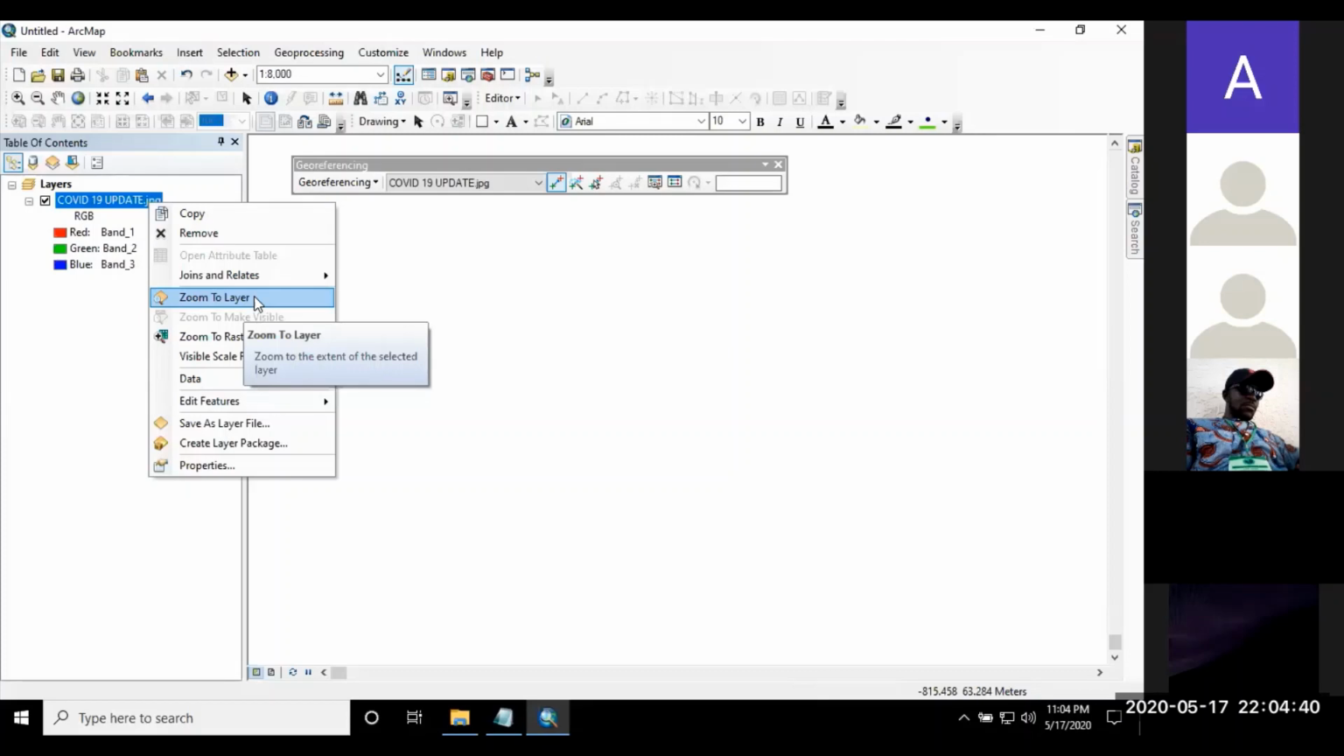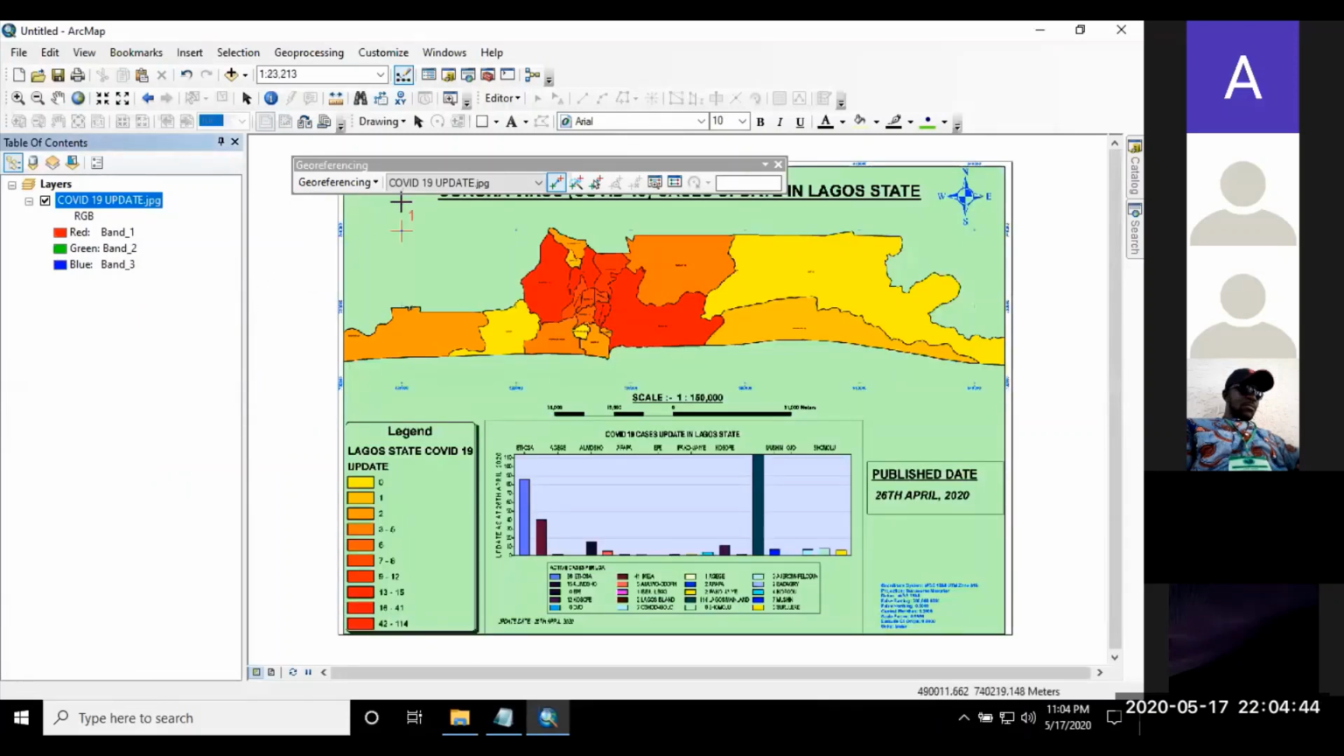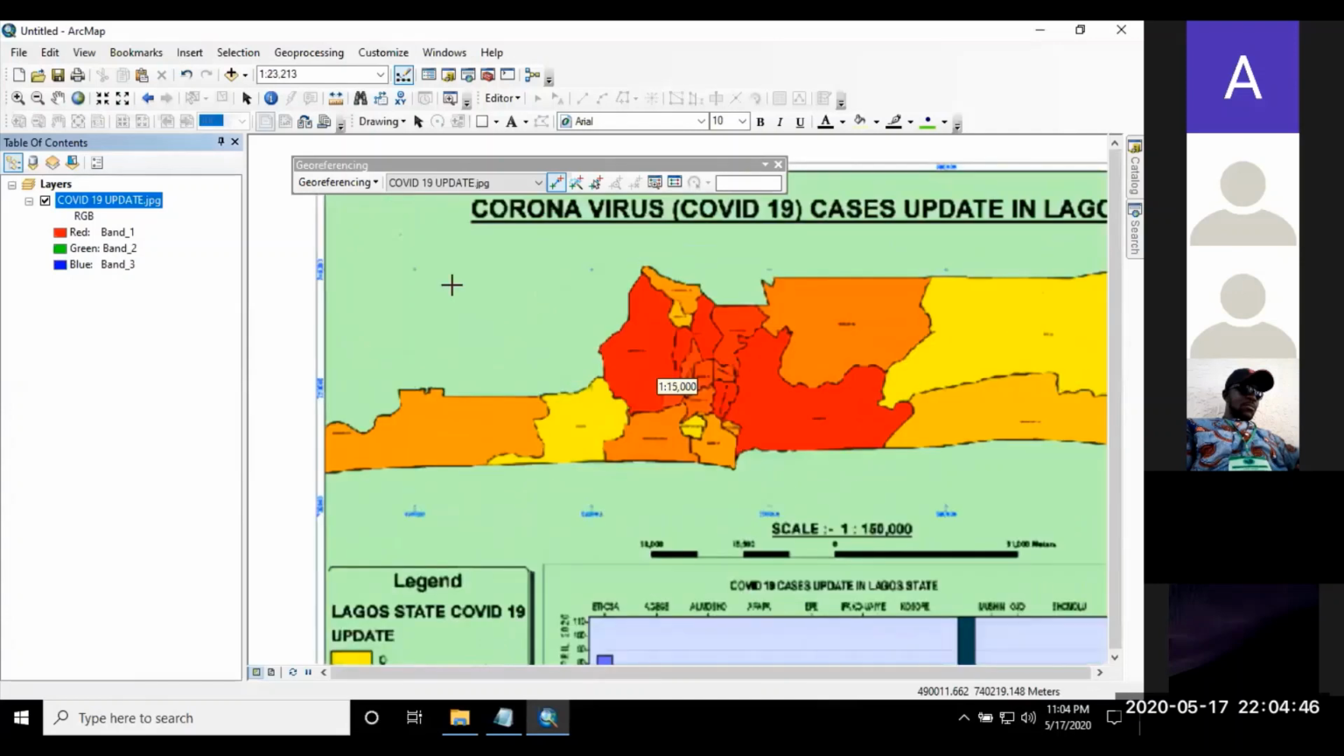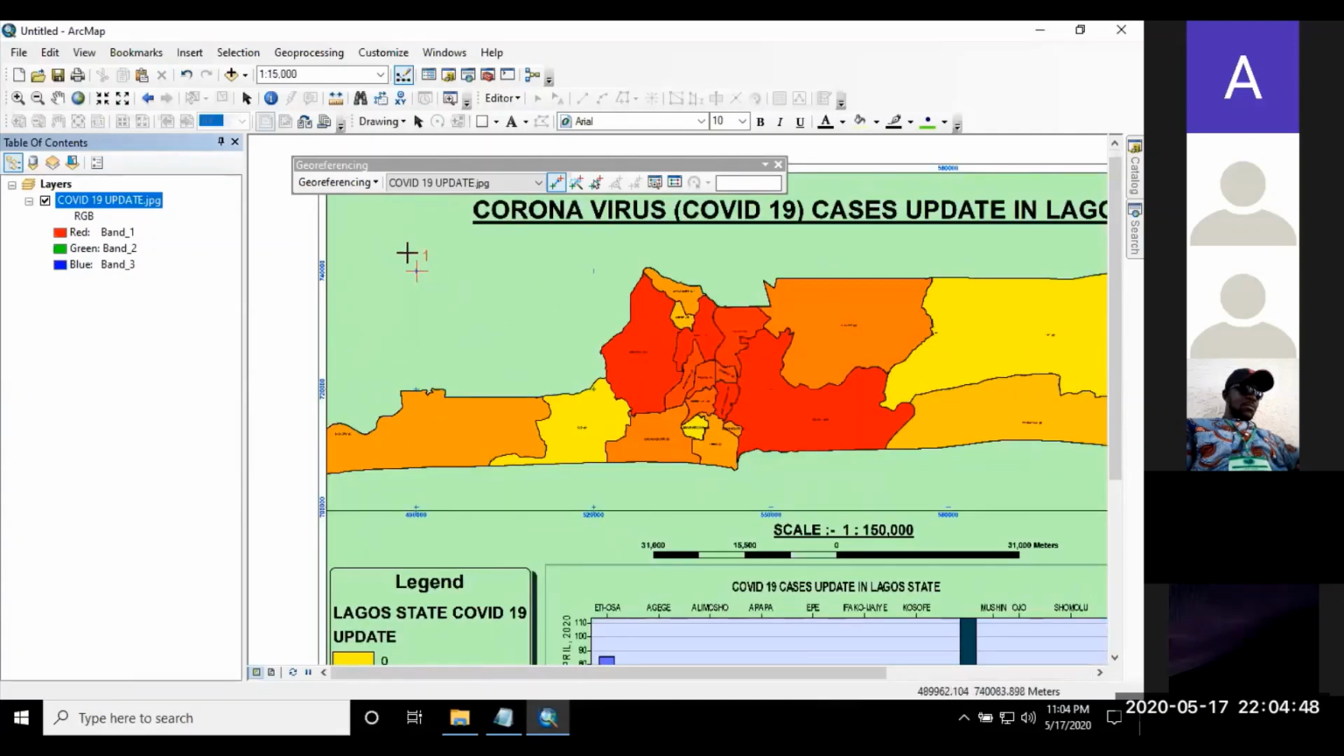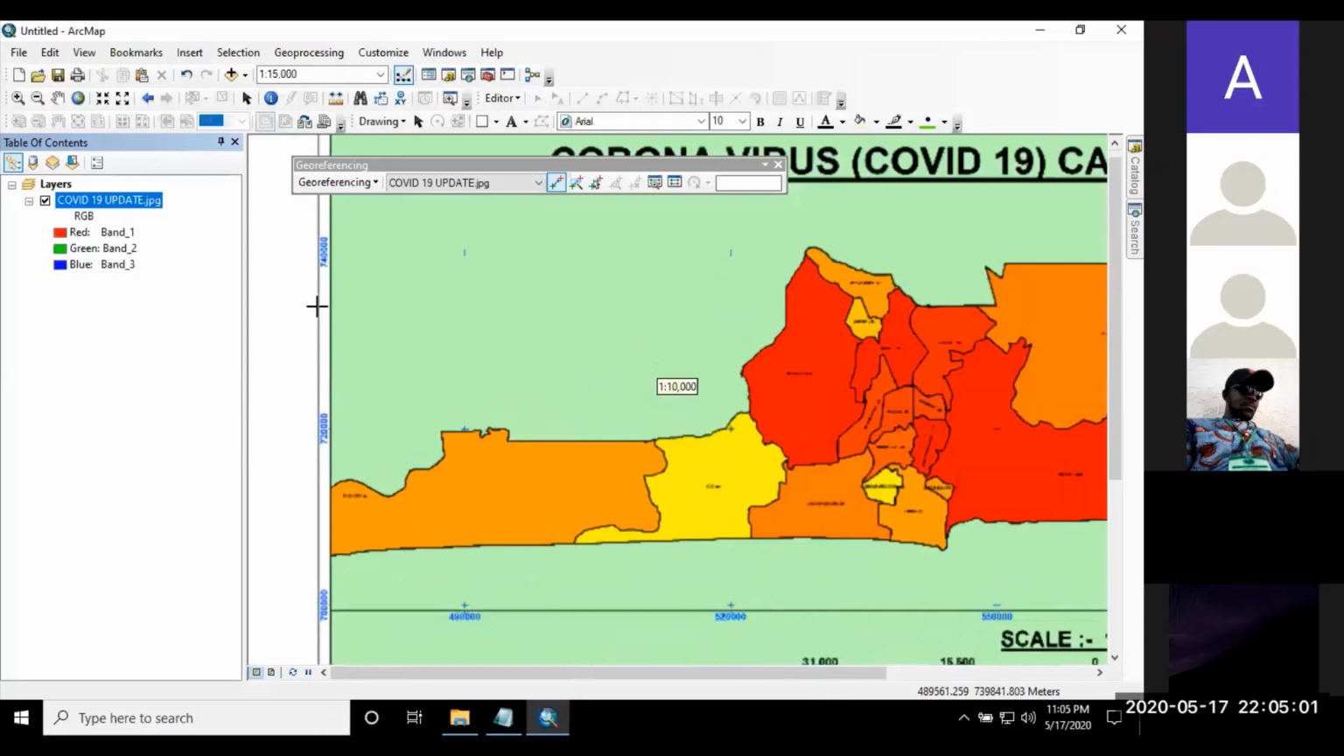It's okay. Zoom to layer. You see, now you see it has marked this point as, oh, you have already chosen it and you have supplied data for it. But I want a better accuracy. So one point cannot be enough for me.